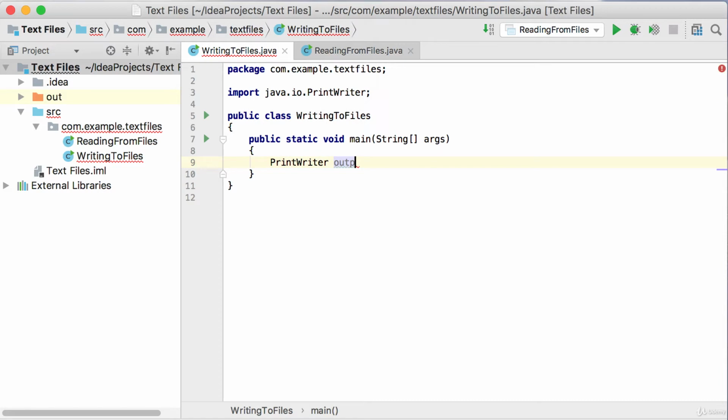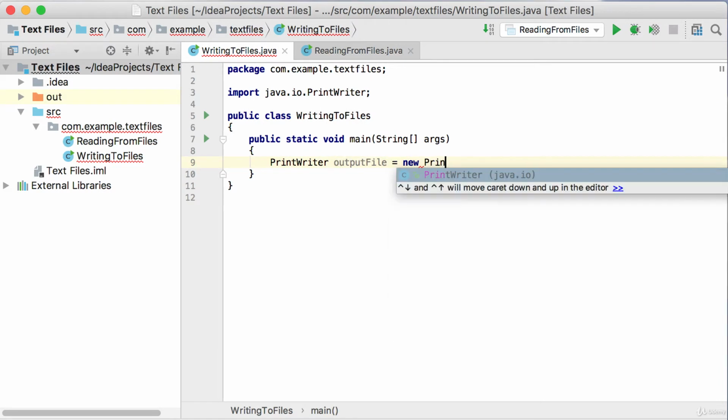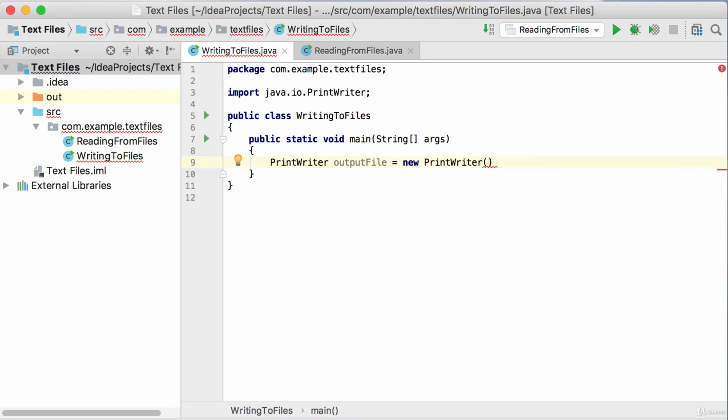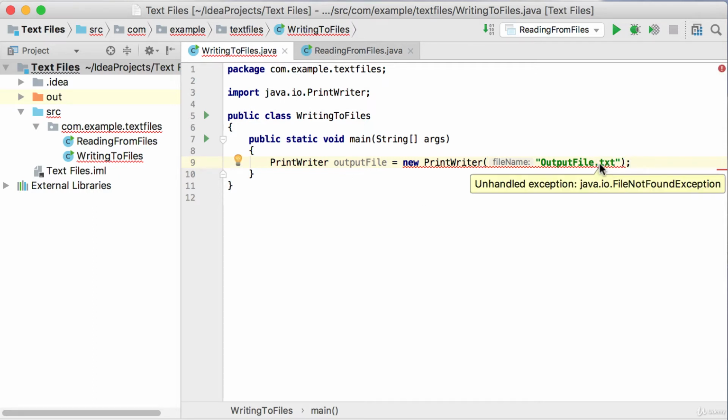So I'm going to call this one outputFile. And I'm going to say new PrintWriter, and then what it accepts is basically the name for the file. In this case, we're just going to call it outputFile. But remember, we're working with text files, so we need to add the extension .txt right at the end. In Java, we can work with text files, and you can work with data files as well. For this example, just normal text files that you can open up with a text editor.